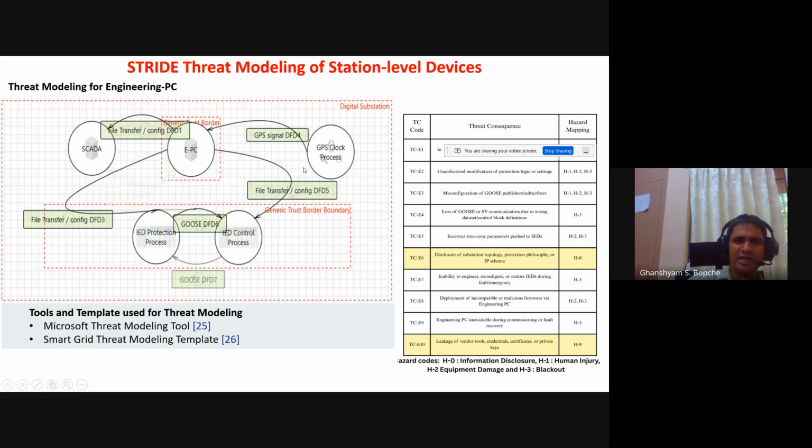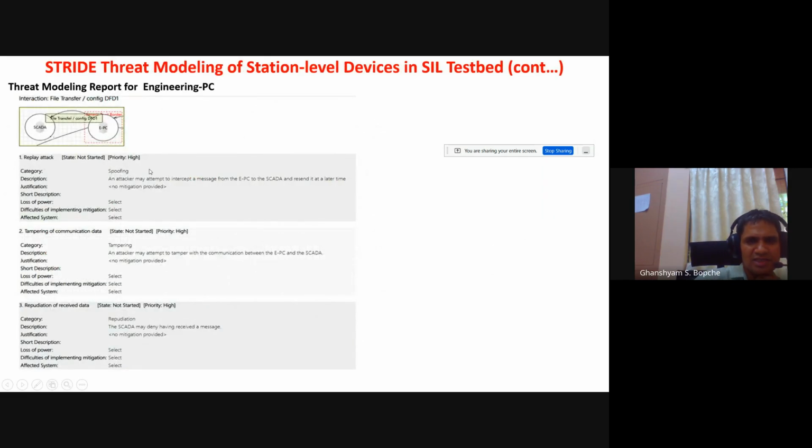So trust boundary means devices within a particular trust boundary trust each other. Once you give this, it will generate a threat modeling report. Just see, this is a sample. I don't know whether it is visible or not, so it is kind of blurred.